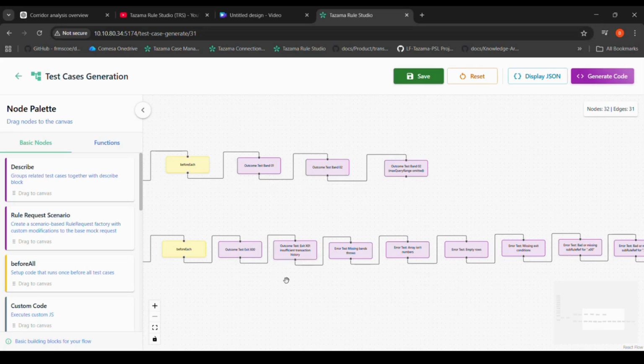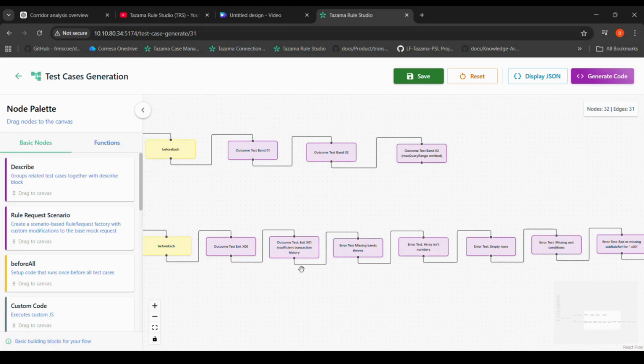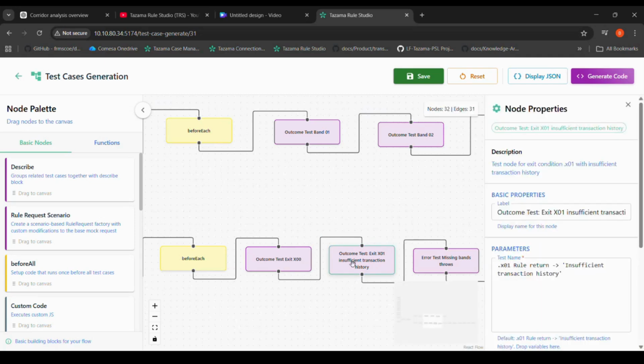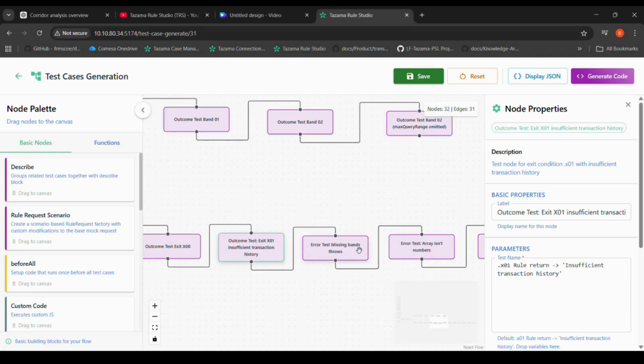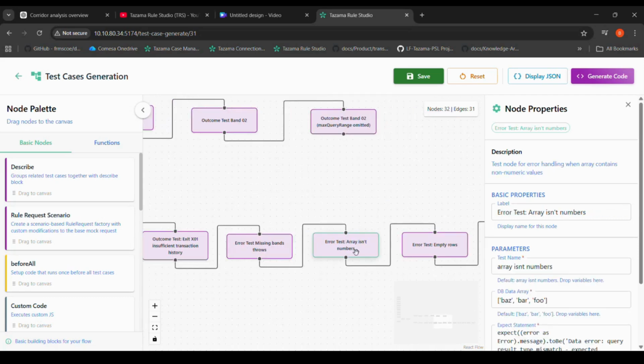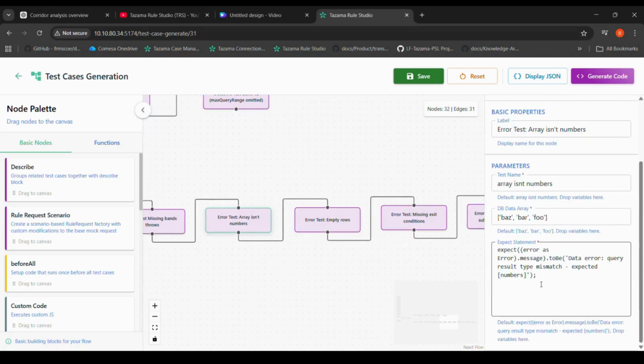However, now these are all very detailed tests for the base template that we're using, just to give the user an idea of what detailed tests would look like here. So you can click on individual tests here, and you can see what exactly they're checking for. Here it's basically checking if the array is not in numbers. And so there would be an expect statement here.